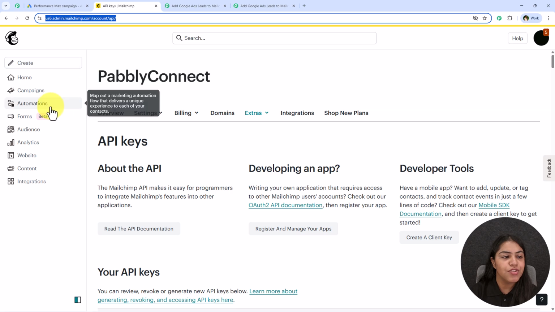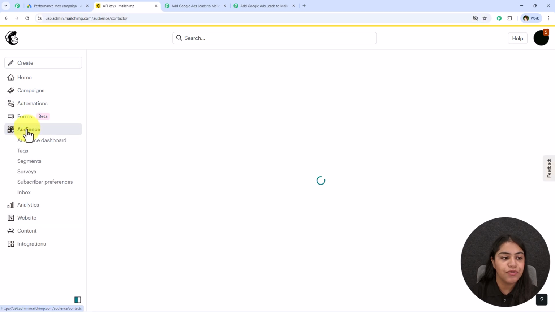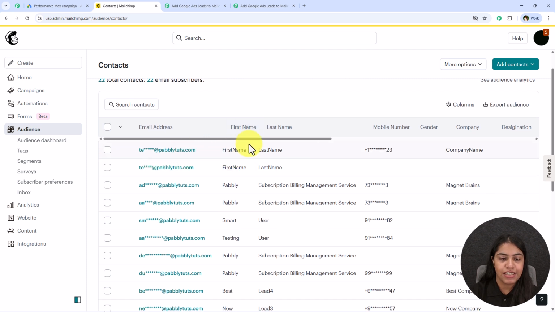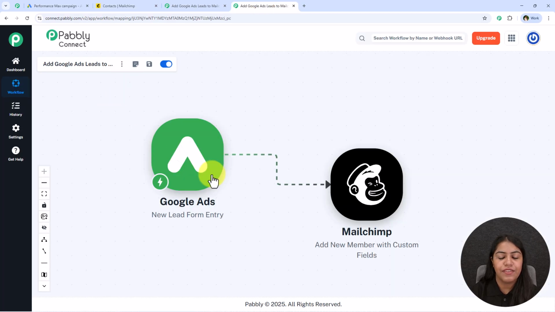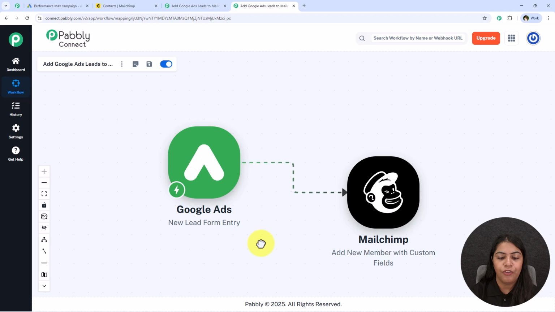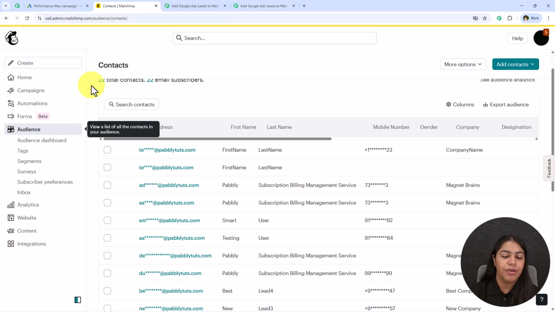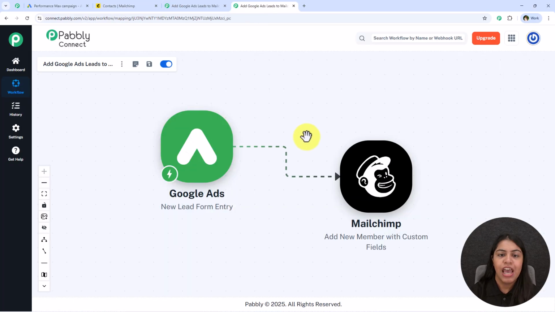So let's open our Mailchimp and go towards this audience section from the left end of the site, and you're going to see a new contact is created. You're going to see the same name, same email, same mobile number, the company name and the email address. And with this we have successfully completed our workflow. Now whenever we are going to receive a new lead from Google Ads, automatically a new member, or you can say a new subscriber, would be created in my Mailchimp account. And further, I can use targeted follow-up emails or email marketing to convert these leads into my paying clients.